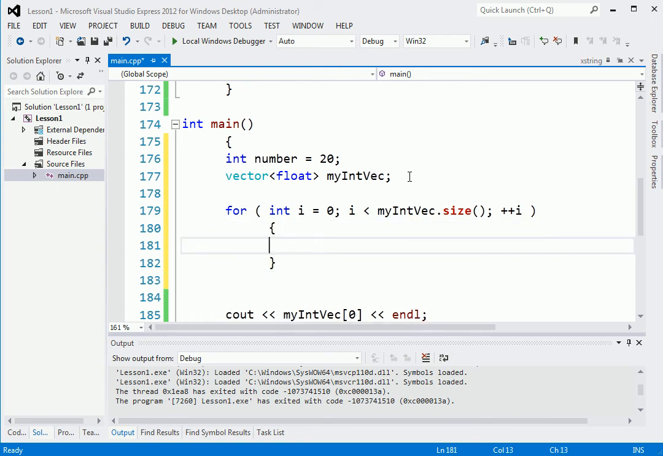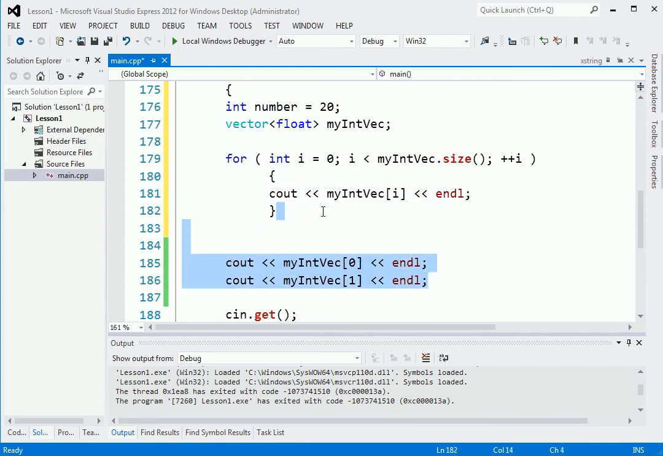Now here we can actually loop over it and print out myIntVec[i] on a new line. So we can get rid of these two lines down here.